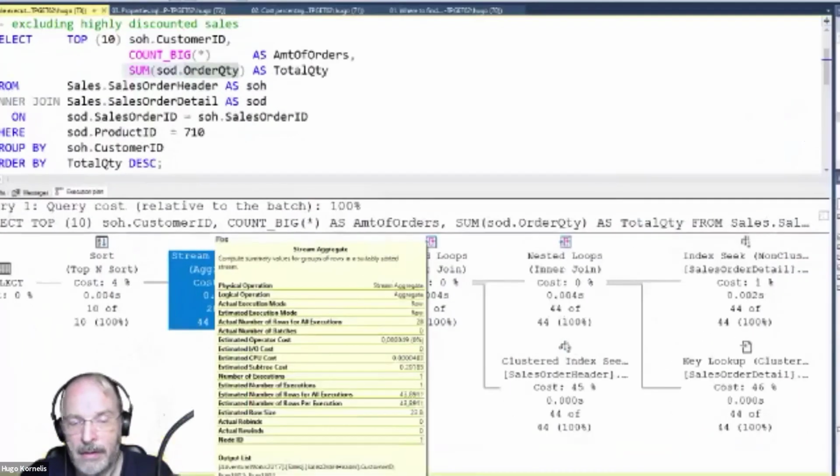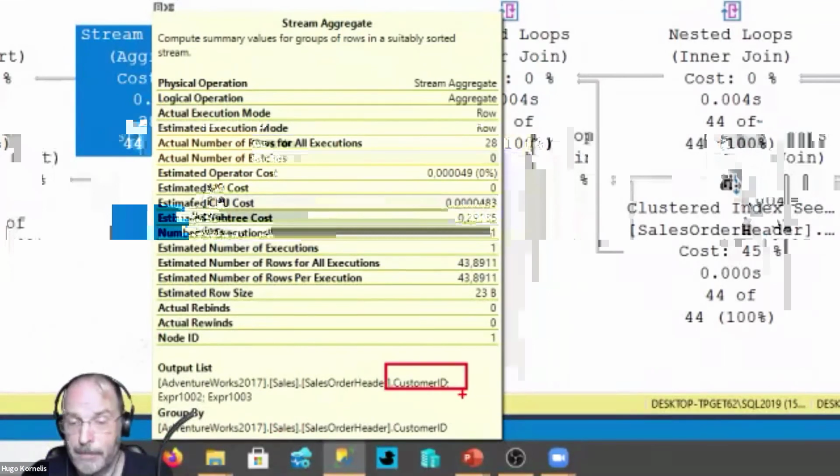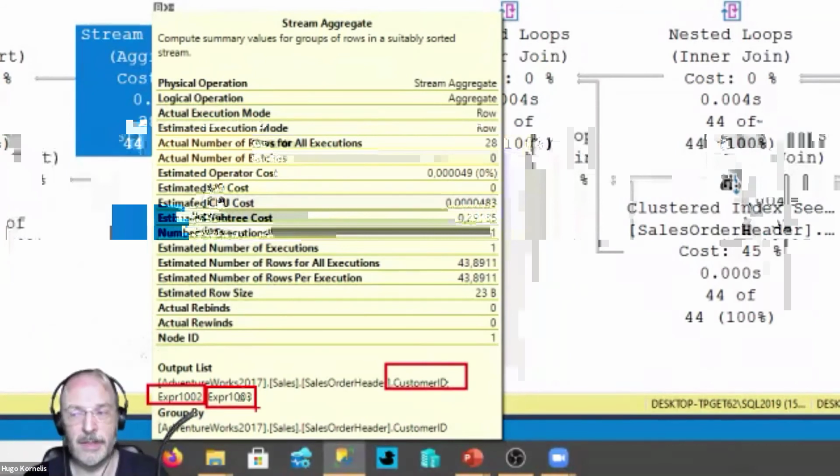And the stream aggregate will then return the customer ID, which makes sense because we have that in the query, and two columns with a weird name, Expr and a number. You often see that Expr is shorthand for expression, and SQL Server uses four-digit numbers to get those names unique within the execution plan.